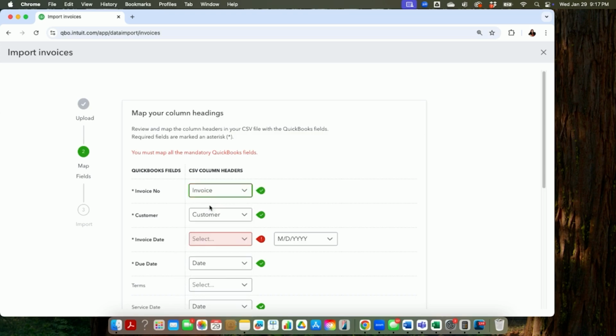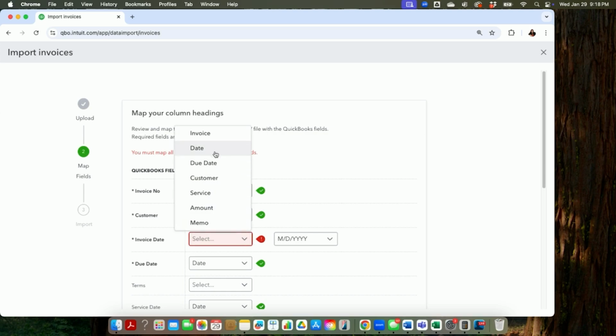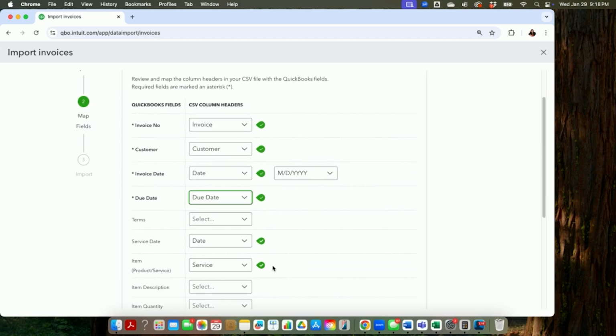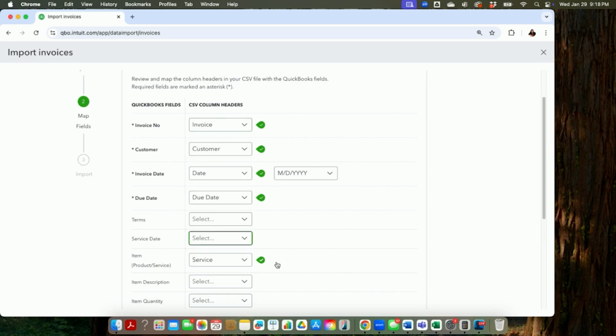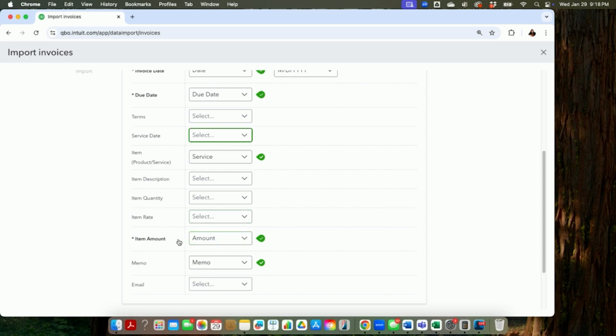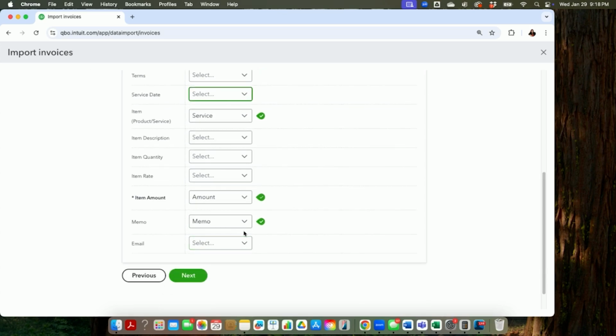Invoice number, it's under invoice on my beautiful CSV file like you saw. Customer is customer, invoice date is date, due date is due date. So this is how I set up my CSV file, and you can get better as you go. Terms, if there are any terms, you would put that in. I didn't put any. Service date is not applicable for me. I didn't put any service date. And you could put service description or quantity or rate like I talked to you about, and the item amount is amount. And memo, I do have memo.